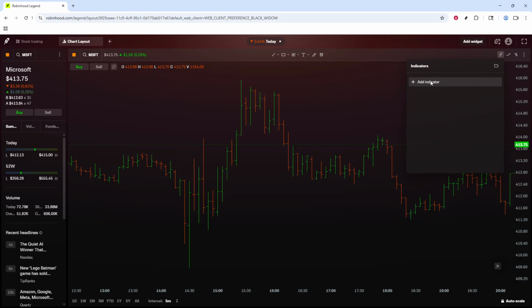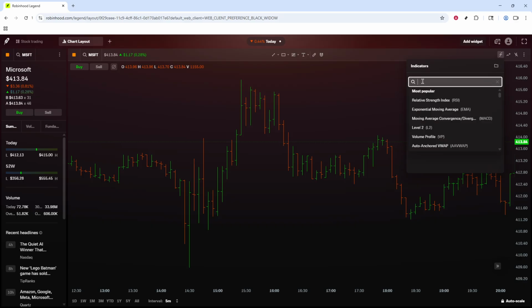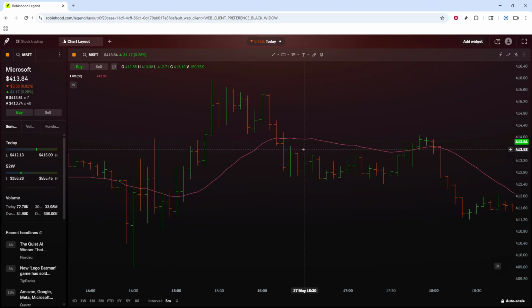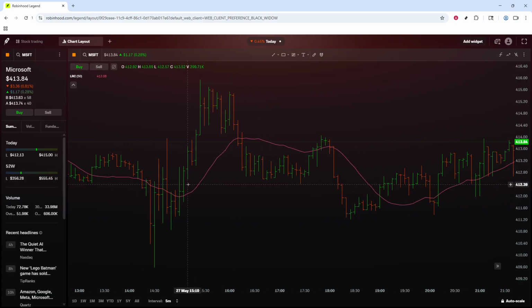Inside this menu, select Add Indicator to view the full list of available indicators that you can add to your chart. After selecting Add Indicator, you will see a list of indicators on the screen. Scroll through the available options to find Linear Regression Curve, or use the search box to type it directly for quicker access. When you locate Linear Regression Curve, click on it to add it to your chart. The indicator will then appear on your screen automatically and become active on your chart view.